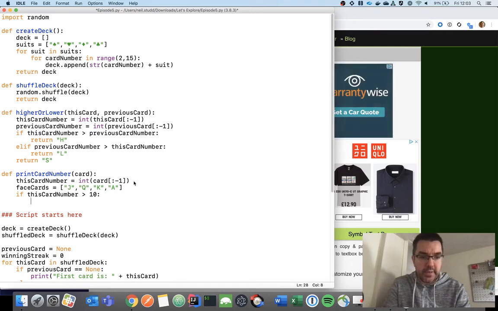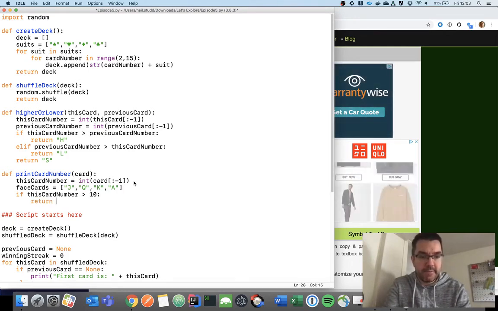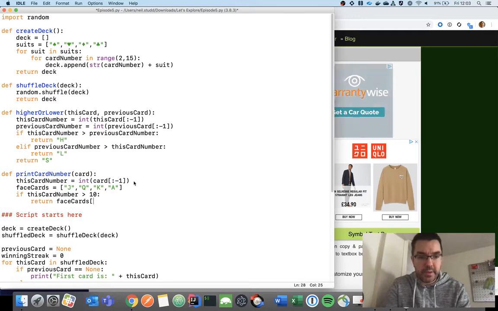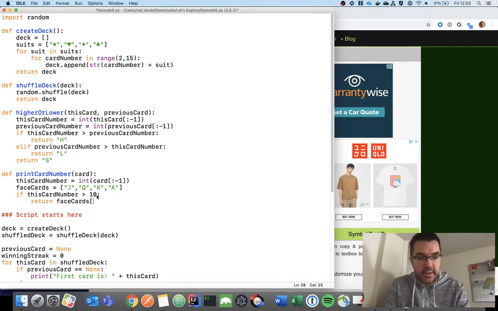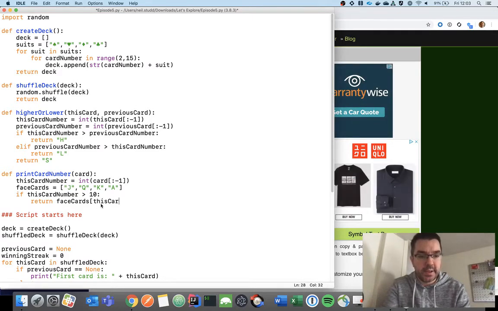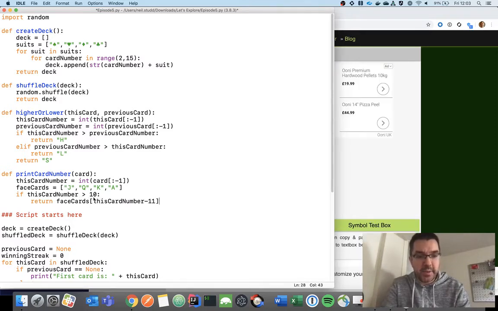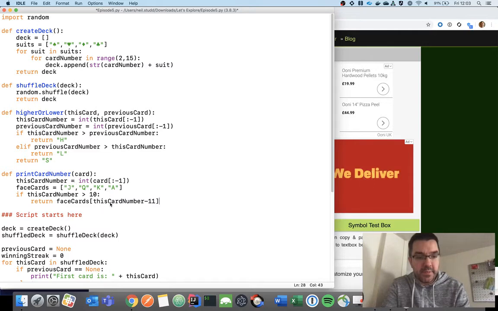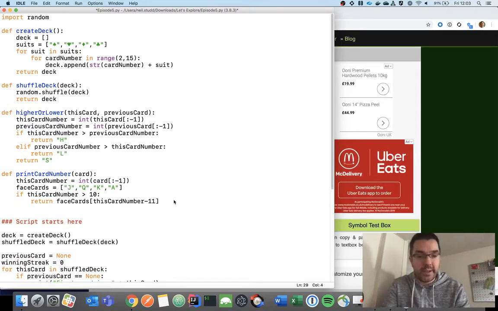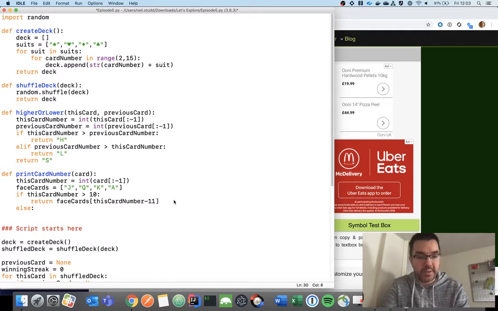And if it's more than 10, return the item that we want from the array, which will be, if it's 11, we want to return item 0 from the array. So it's this card number minus 11, I think. In other words, if this card number is 11, then take 11 off this card number and get 0, which means face cards item 0 will be the jack. If we've got it wrong, it should be fairly obvious when it starts printing out weird cards. Else, just return this card number.